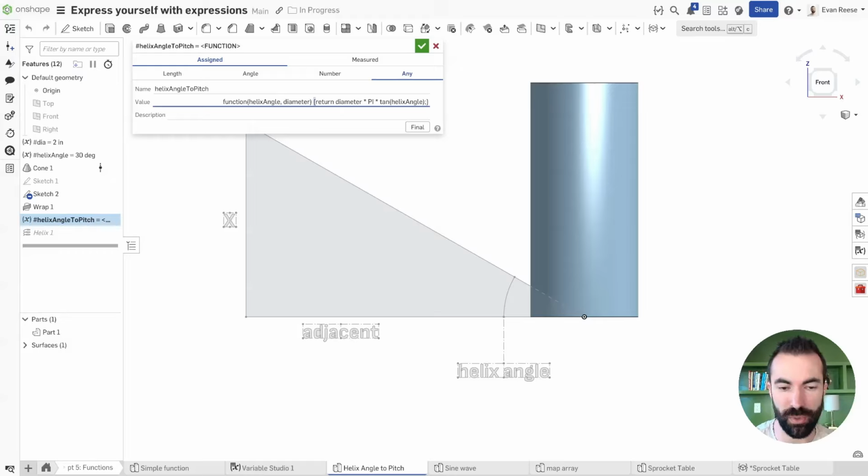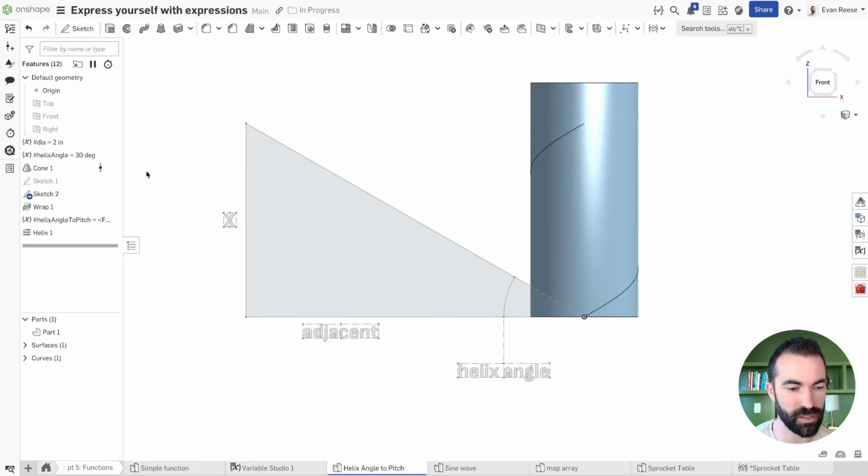So now I've got an open brace, the word return, that's our keyword. And then anything between the word return and this semicolon, that is the actual operations, the logic of the function here. Diameter times pi times the tangent of the helix angle. That's the equation we just came up with. Then we've got our semicolon and a closeout on the curly brace. So that's our function, and it's declared.